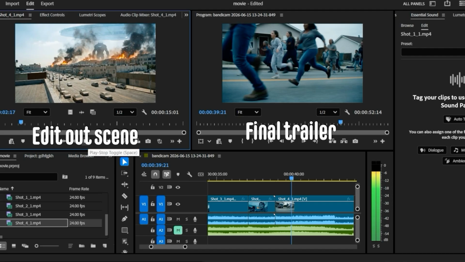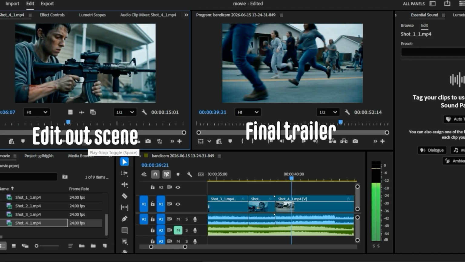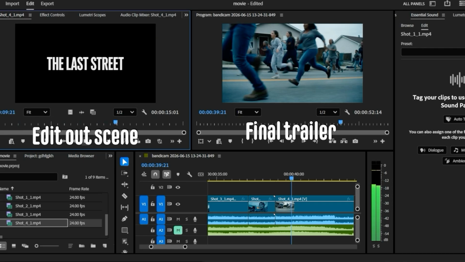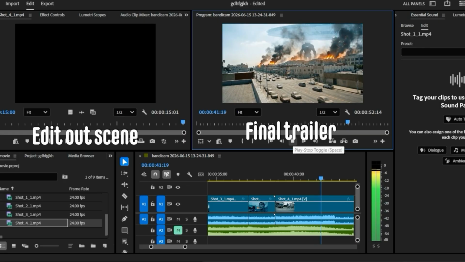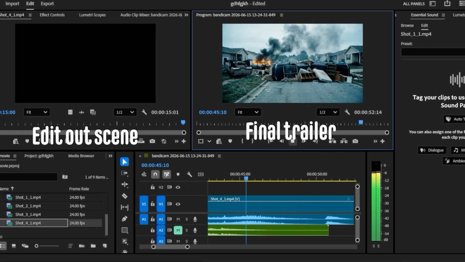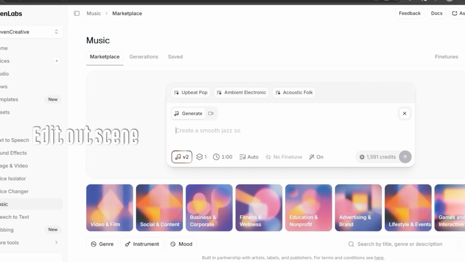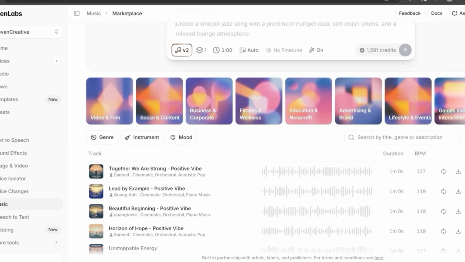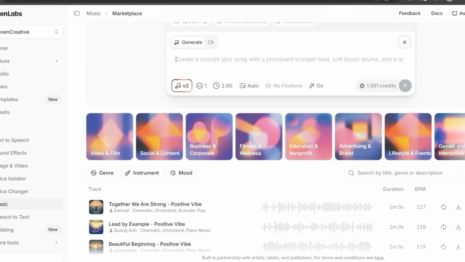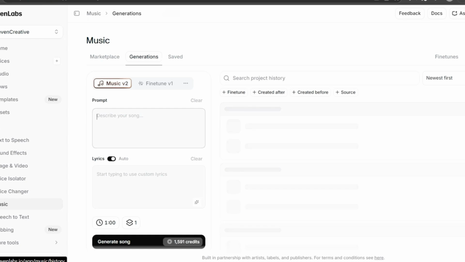At this point, the visuals were looking great, but every cinematic trailer needs one more thing to bring it to life: music. Music plays a huge role in setting the emotion and atmosphere of your trailer. It helps build tension, creates anticipation, and makes key moments feel much more impactful for the audience.